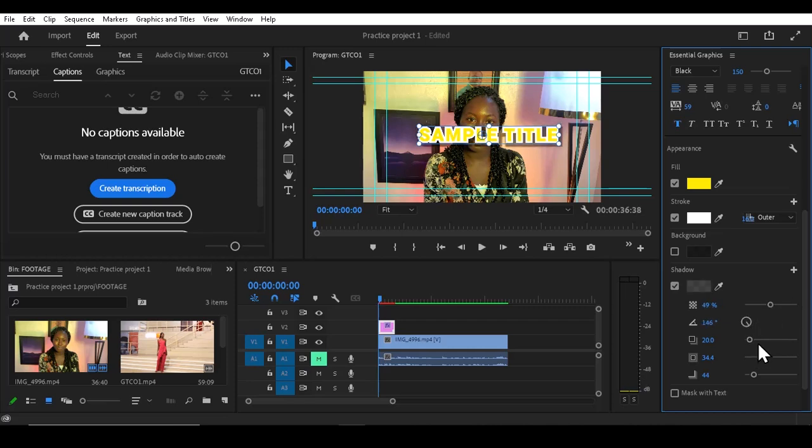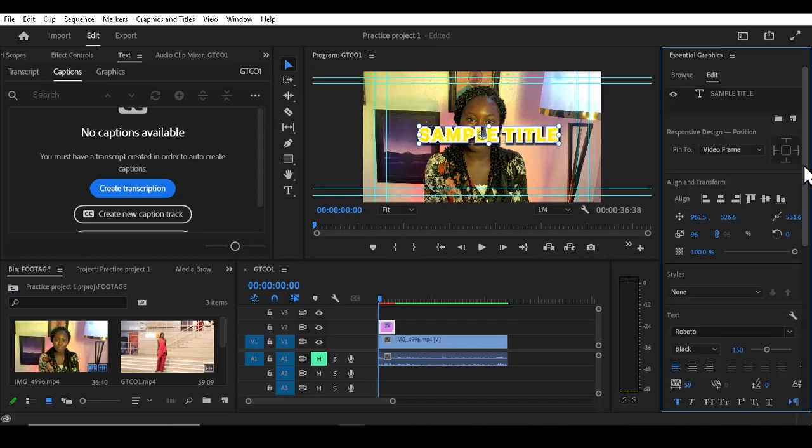So let's have this one like this. Let's decrease the blurriness and all that. So these are all the edits you can do, and much more that you can do in the graphics essential panel. Now don't forget to put your text in the center.